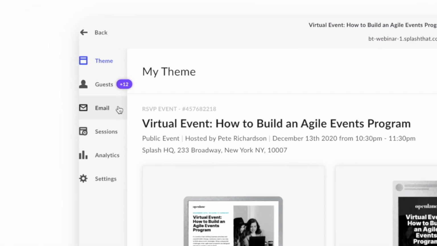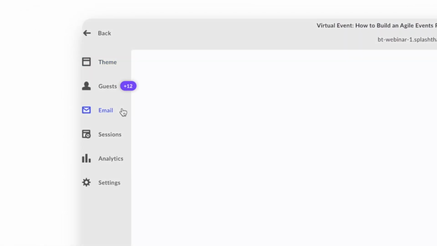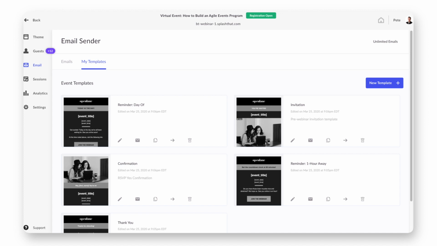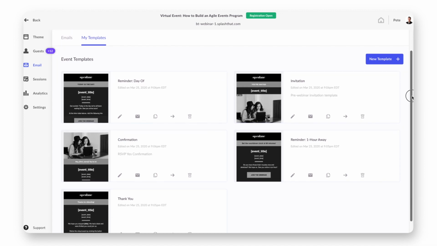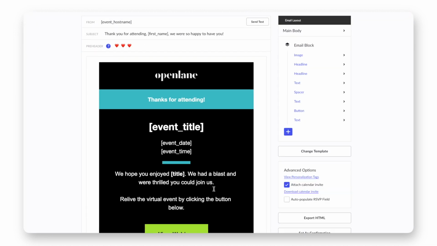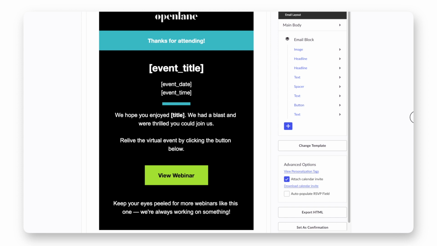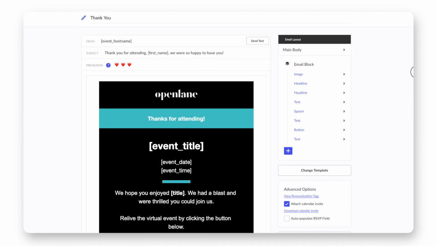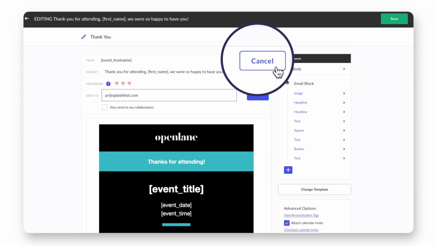The email sender also comes with various other email templates to consider sending out. There's an invitation, reminders, and thank you options. All of these come with editable copy and dynamic personalization tags that automatically populate with your key event information. Pro tip, send yourself a test to make sure everything's perfect.